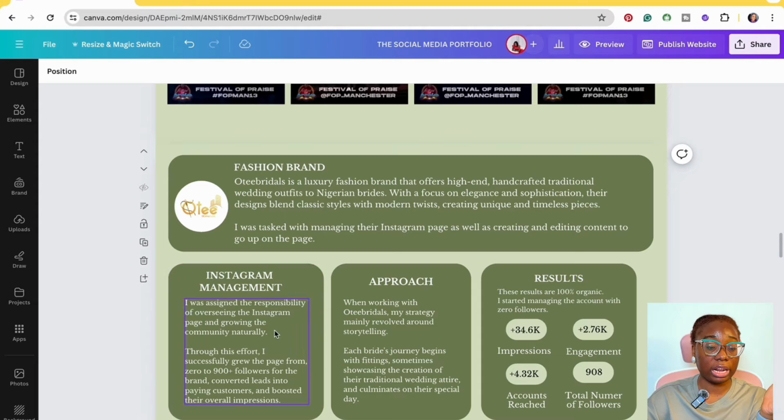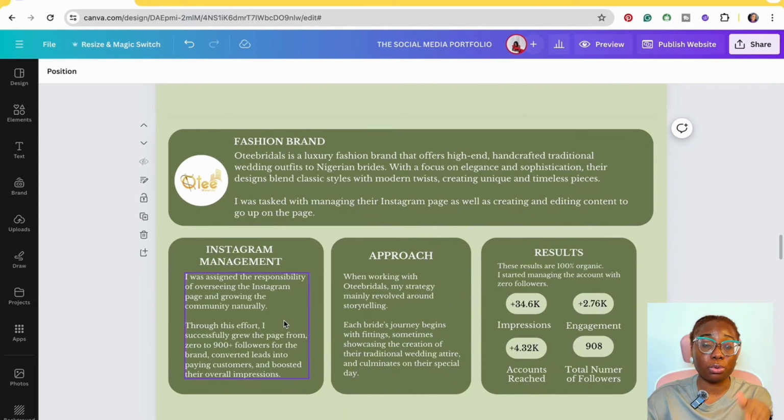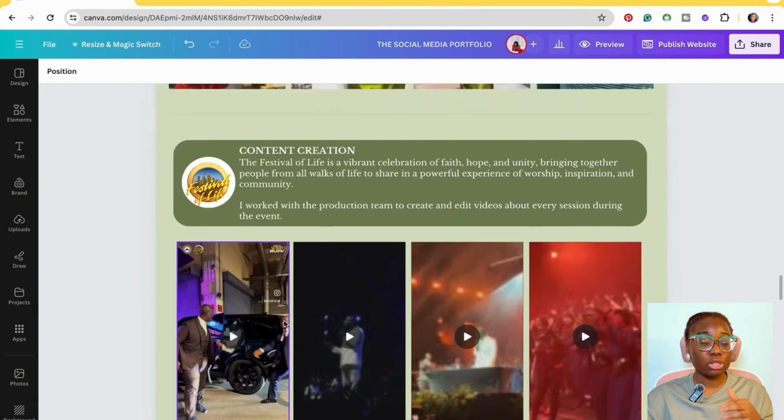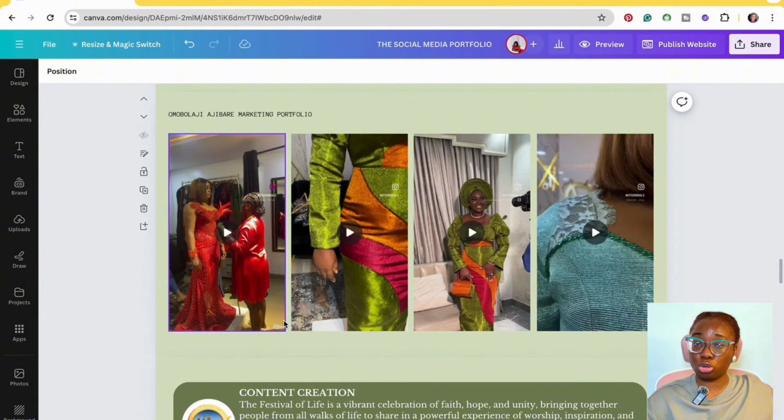And I talked about here that I was able to tell a story, like each bride's journey began with the fittings, sometimes showcasing the creation of their traditional wedding attires, and culminates on their special day. So it's like literally a story, and anybody that is looking at it will be like, oh my God, she actually knows what she's doing, because I'm able to present that this was what I did for the brand. And this actually helps the client or whoever is looking at your portfolio to know that, okay, this person can actually give me this particular result that I am looking for.